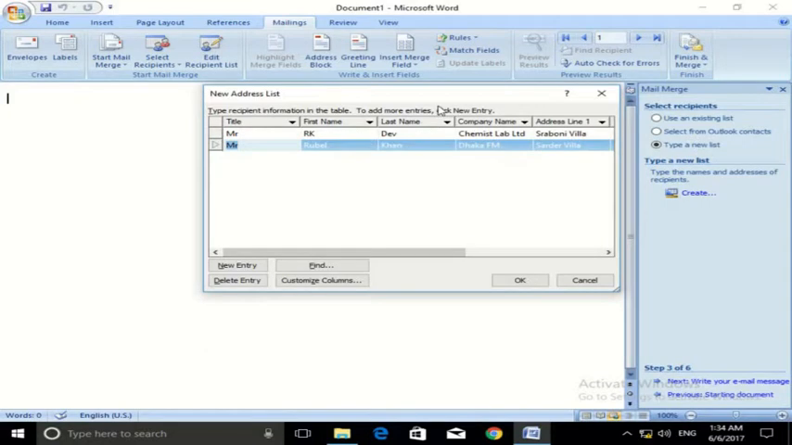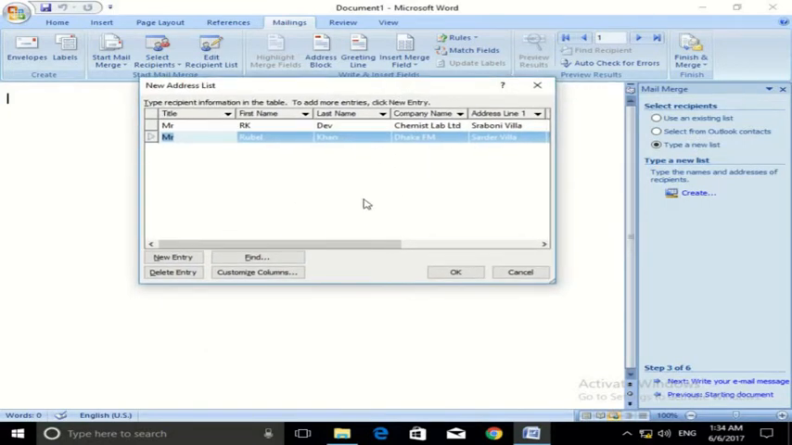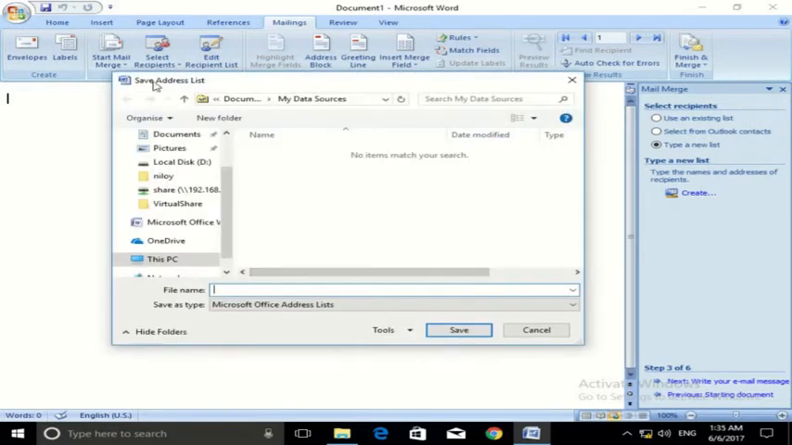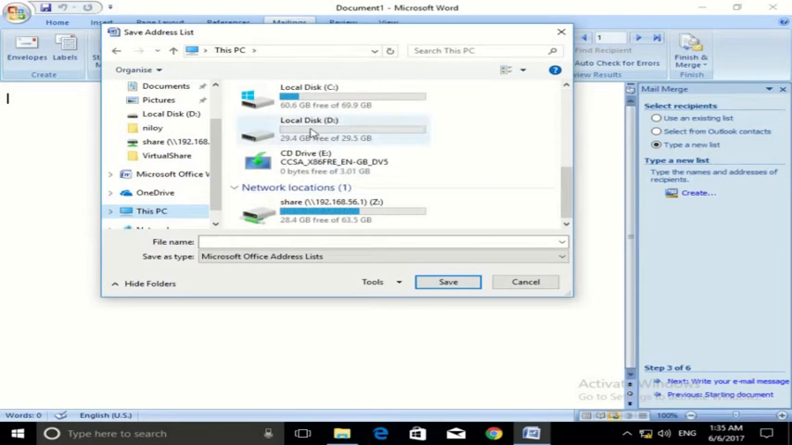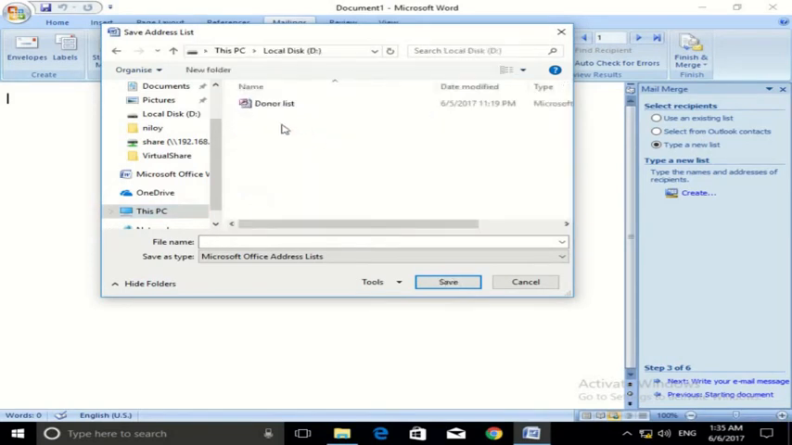Okay, now I have to save it. There is no save option here. You can see there is no save option, so I have to click on this OK button, and you will automatically get a save option. Then you have to specify where you save this and what your file name will be.